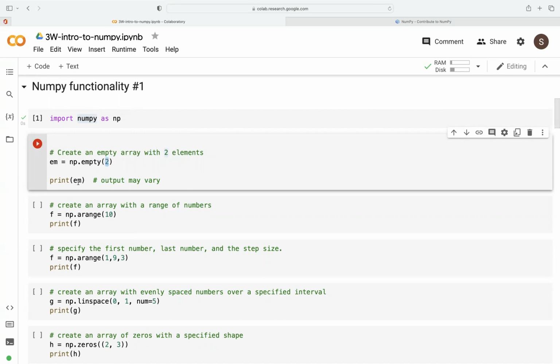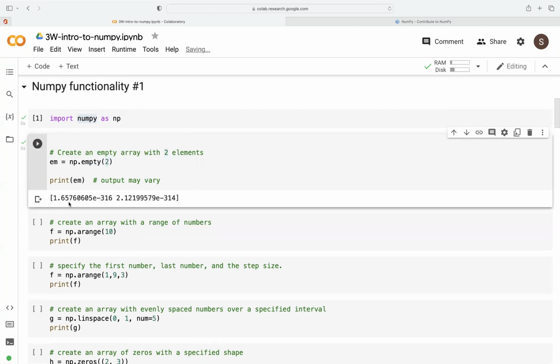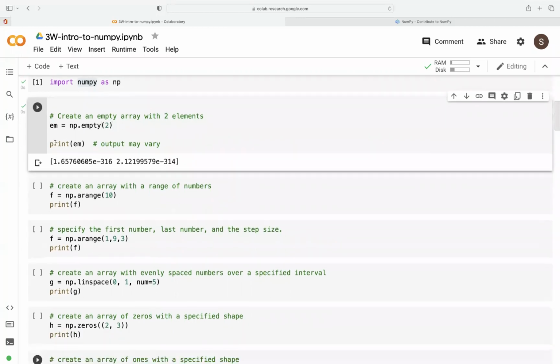So again, let's print em, which is just our array. So click that. You can see here, randomly we've generated 2 numbers. So if I change this to 3, the number will vary. So if I come back to 2 here again, we'll generate a bunch of different numbers.